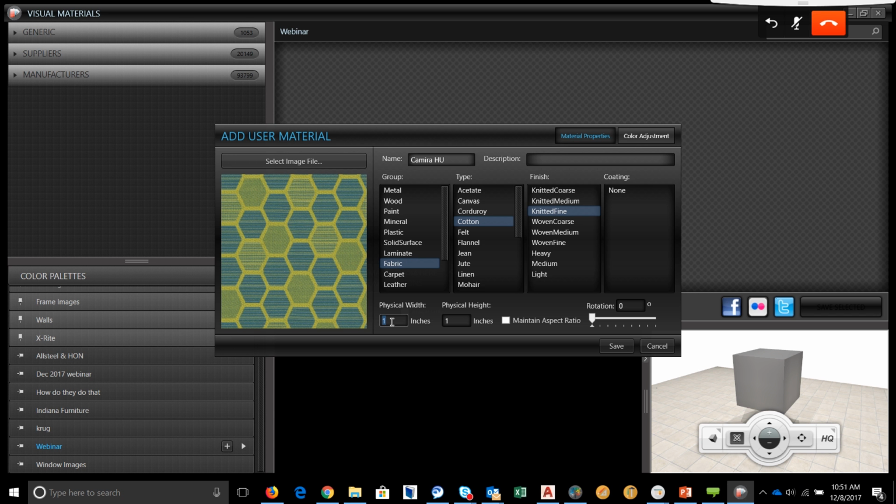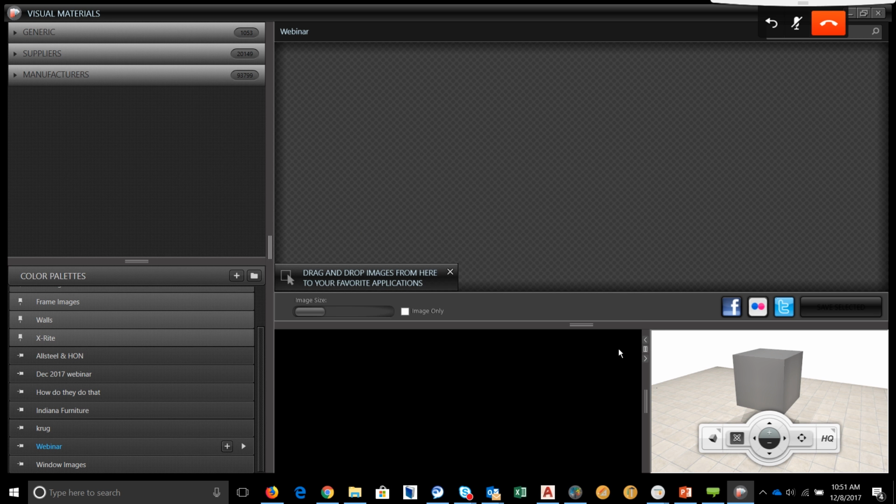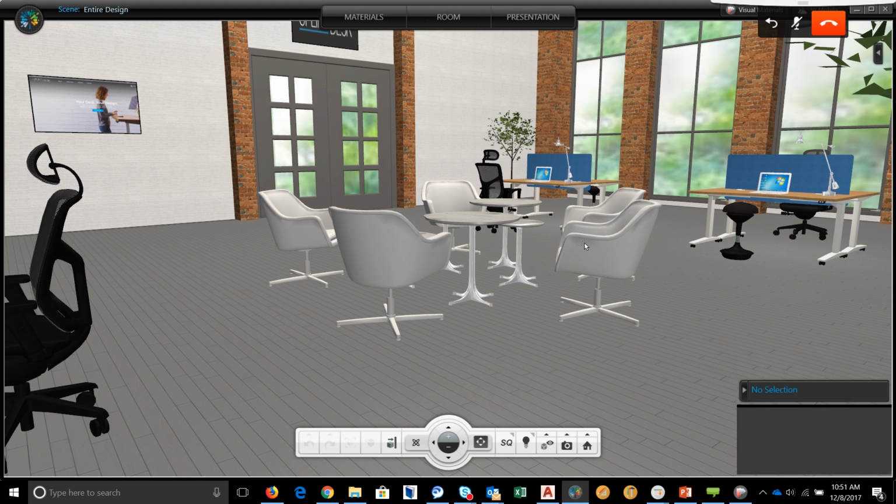Now what's important here is your physical width and your physical height. The nice thing is if I don't get it right the first time, I can always go back here and change it. Looking at the specifications for Chimera, I know what the repeat is on this: it's 8.3, and I know my width is going to be 10.97. Like I said, if it's not right the first time, don't worry, you can always go back and change that. So we're just going to go ahead and save that, and I'm just going to minimize Visual Materials at this point.